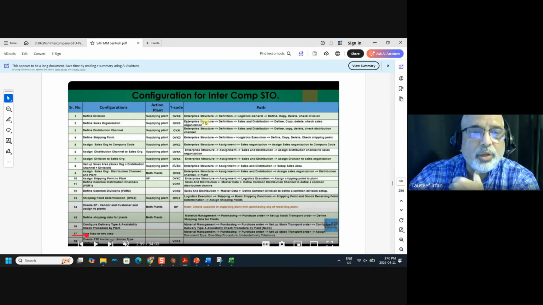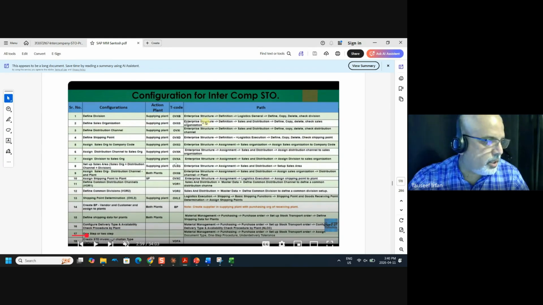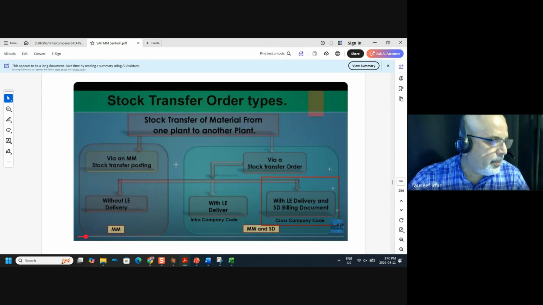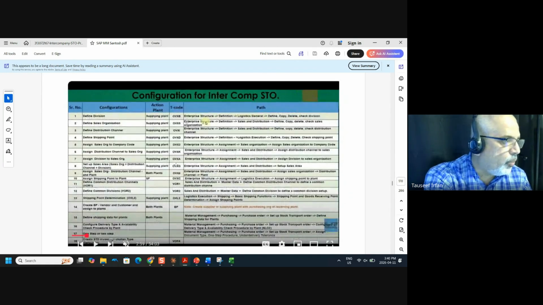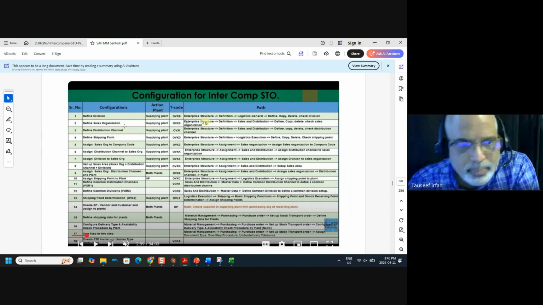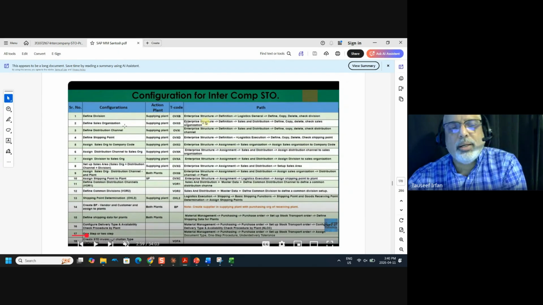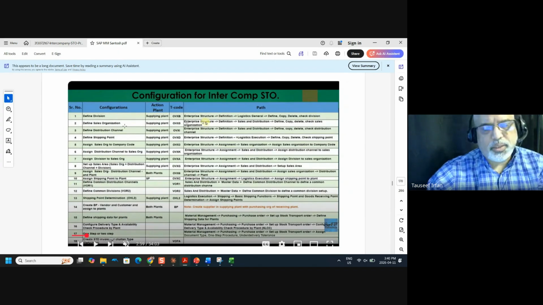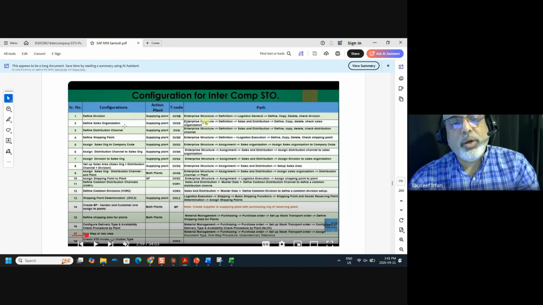So you see that most of the configuration is heavy. That's why people don't do this in the MM module. They try to avoid this intercompany MM module, because in the intercompany MM module, most of the configuration is related to setting up the sales organization. Agree? Very few, from 13 to 18, is what is related to the stock transfer. But mostly it is going in the sales org.